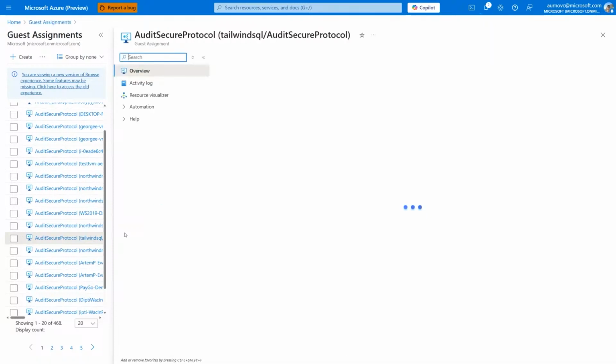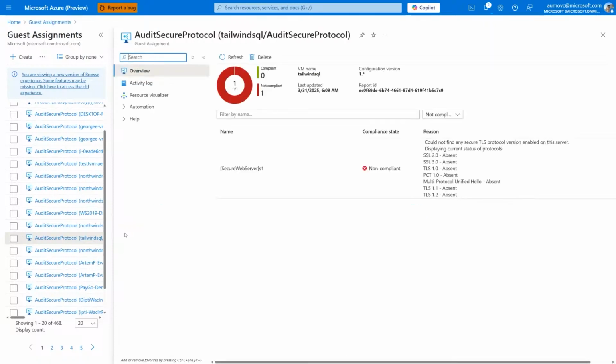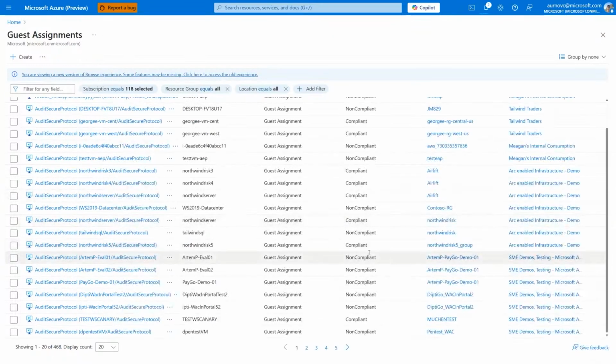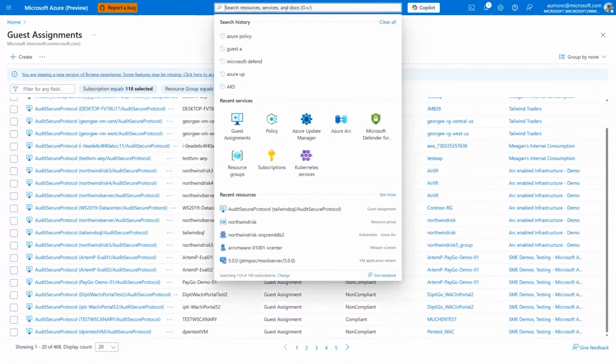So for example, here I could double click into this audit secure protocol guest assignment, and I'm able to see that this is non-compliant. And I'm able to see it's non-compliant because it's not able to find any secure TLS protocol. So here, for example, I have a secure protocol that's checking the TLS 1.2 settings for my Azure Arc-enabled machine. So that really showcases just one example of how we can go into our Azure Arc view, and we can use these guest assignments for robust governance and configuration capabilities.